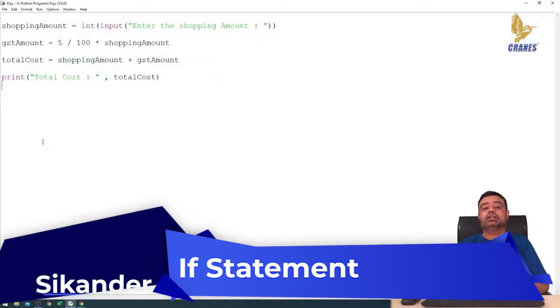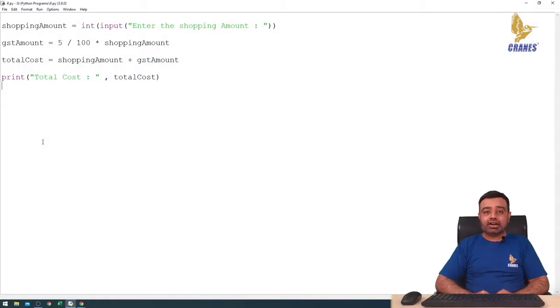For example, you can see a sample program wherein I'm trying to calculate the cost of shopping. I give the basic cost of all the items purchased, plus there is a GST which has been calculated, and then I'm printing the total cost. Now I'd like to provide a discount only if the total shopping cost exceeds a particular value.